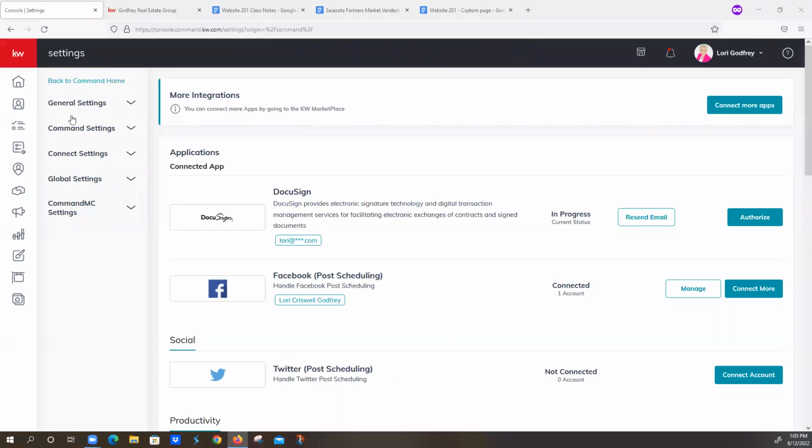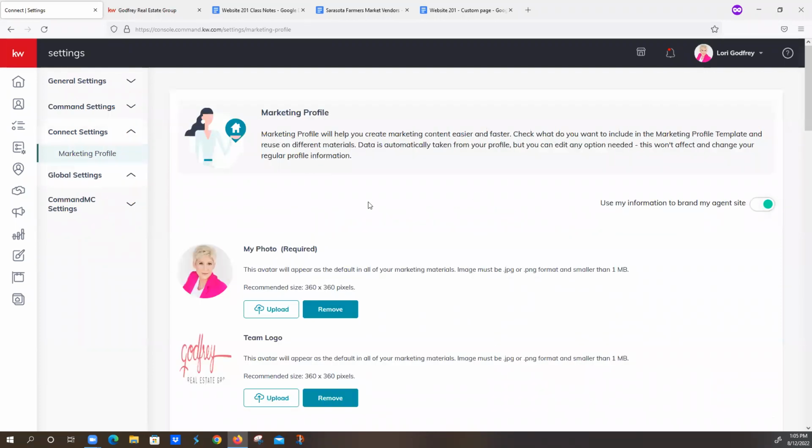On the left-hand side, these are our settings. We're going to click on Connect Settings. And then you can see our marketing profile right there. So we'll just click on that on the left side. Sometimes it takes a moment. There we go. All right.